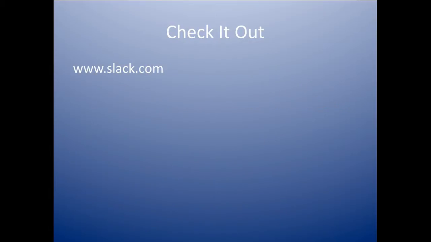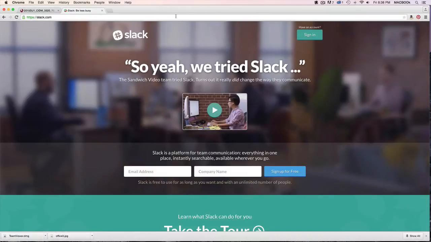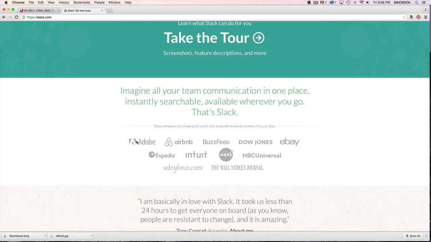So let's check out Slack.com. When you first look at the site, you can go to Slack.com. Slack is actually a paid subscription, but one of the interesting things is here's a list of all of the companies that actually use Slack right now. These are pretty big, heavy hitters, pretty big companies, which I think sums up that this is a good program.